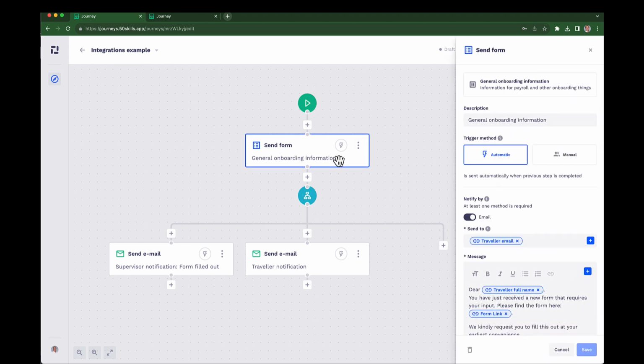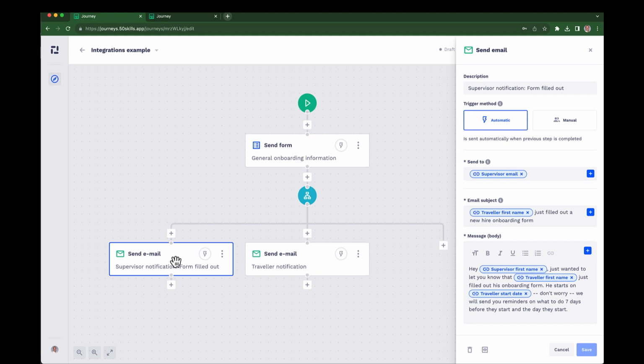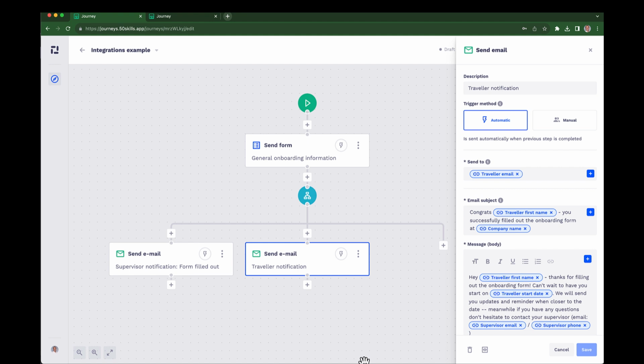Now imagine you have a simple onboarding journey. You send a form to someone. Once they fill out the form, the supervisor gets an email notification, and the person that filled out the form will get an email notification. But what if you don't want email? What if you'd prefer to have Slack or even both? Well, let's take a look at how you do that.